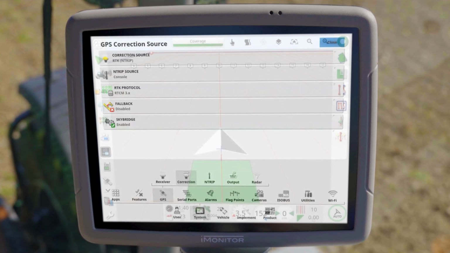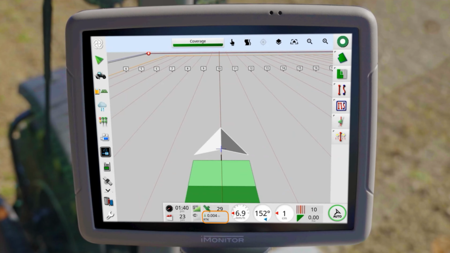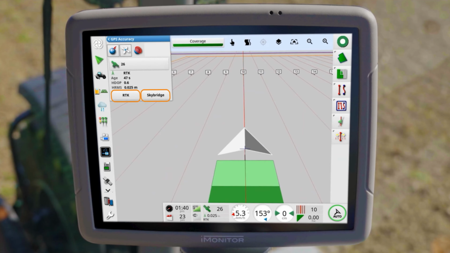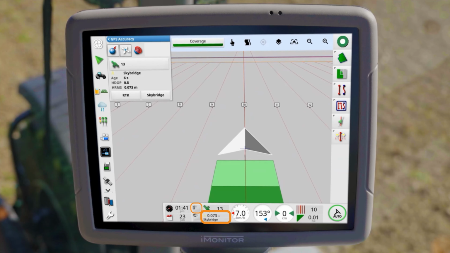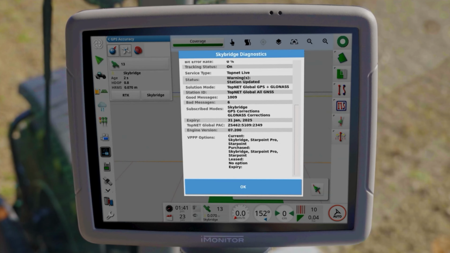SkyBridge. If you're using either RTK UHF or RTK Ntrip, then you have the opportunity to use SkyBridge. This allows the receiver to fall back to SkyBridge to maintain sub-decimeter accuracy when RTK corrections are lost for any reason. Note: to use SkyBridge, a time-limited license is required. Your dealer will assist you with the purchase and activation.